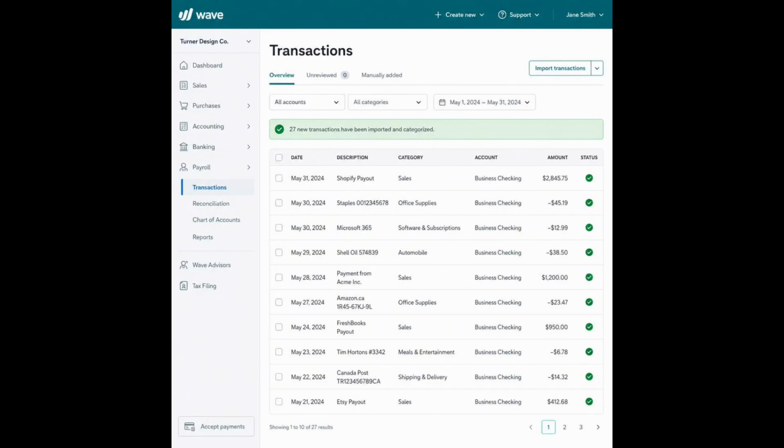So go to accounting, tap on transactions to see the imported entries. So Wave auto categorizes most, but review them once a week to confirm the categories match your books.